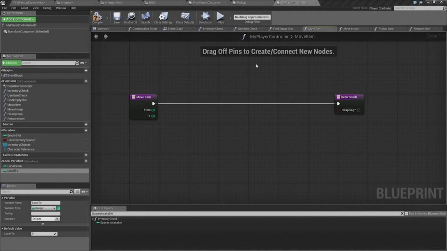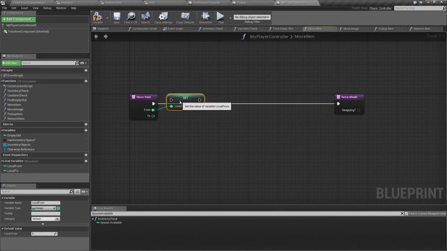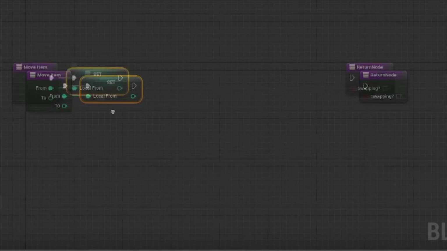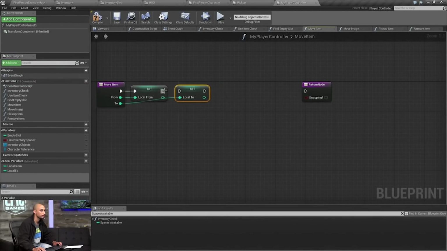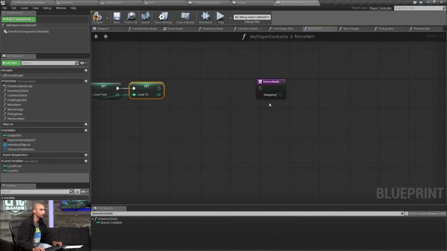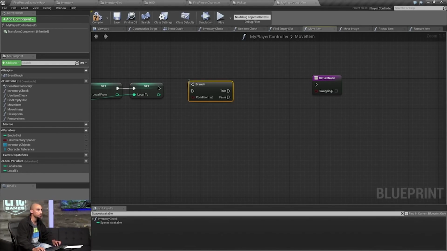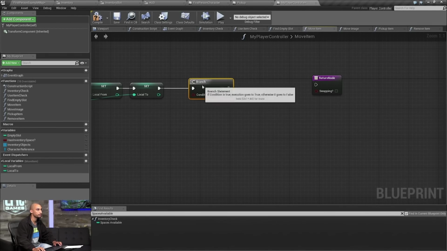So first thing that we're going to do is take our local from, left click, drag and drop that on top of the from here, like so, so that when it gets passed through, we are getting the location of where we are moving it from. We're also getting the location of where we want to move it to, so we're going to drag that on there, like so, and connect that up. So we have local from and local to. Next thing that we need to do is hold B and left click to create a branch, connect this up.